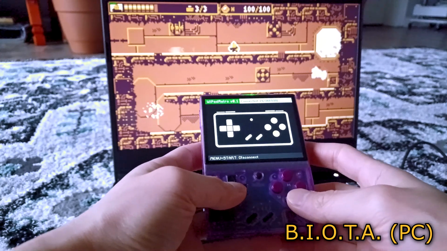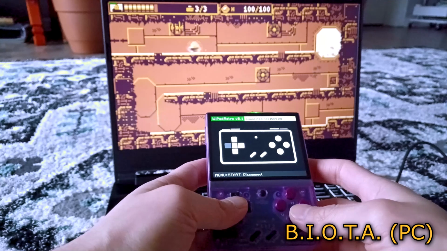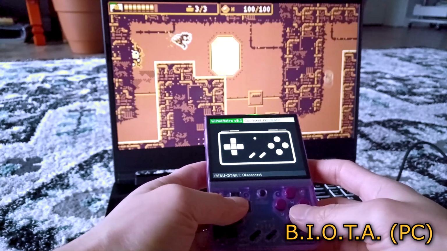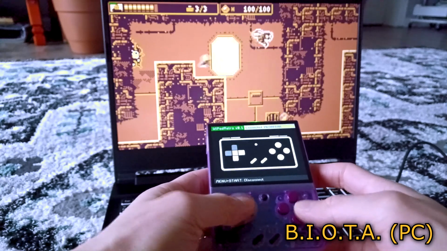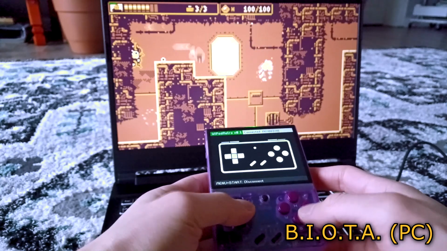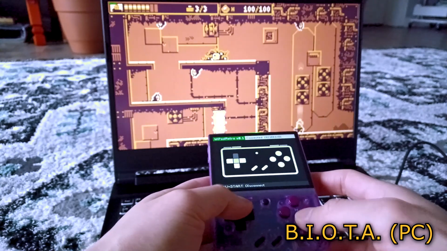This is a short guide on how to use your Miyoo Mini Plus as a controller. We'll be using the WiPadRetro app developed by Adil Rahman. Since this app requires Wi-Fi, it will not work with the original Miyoo Mini, only the Miyoo Mini Plus. This app works by simulating keyboard inputs over a Wi-Fi connection.